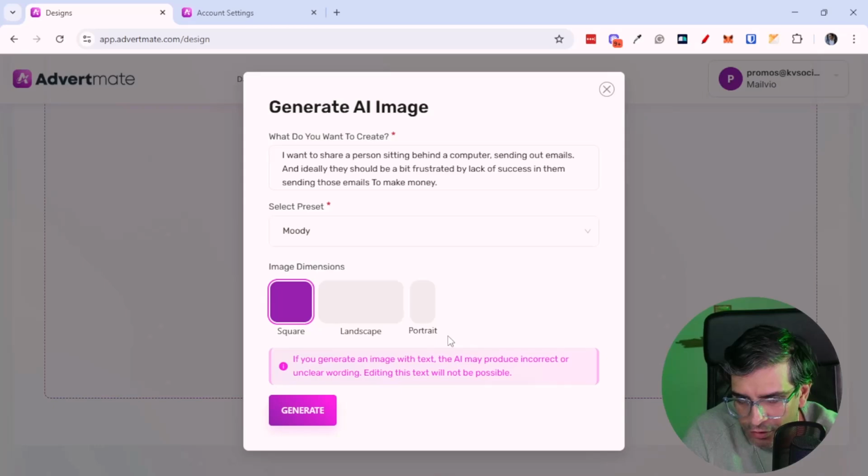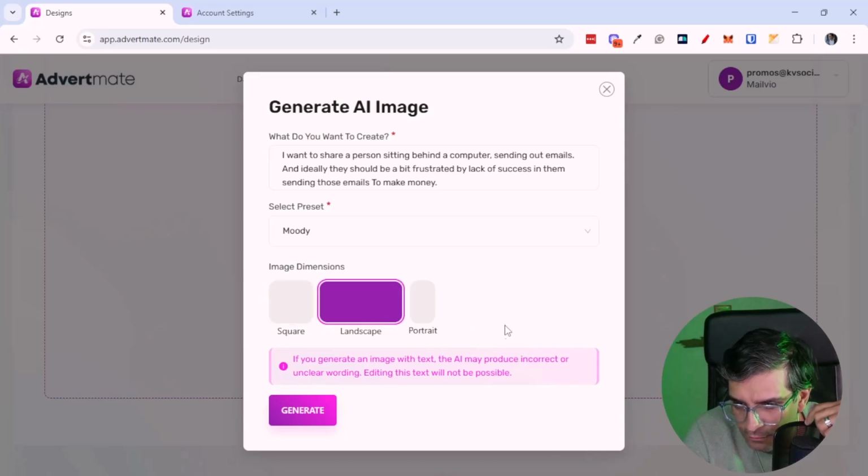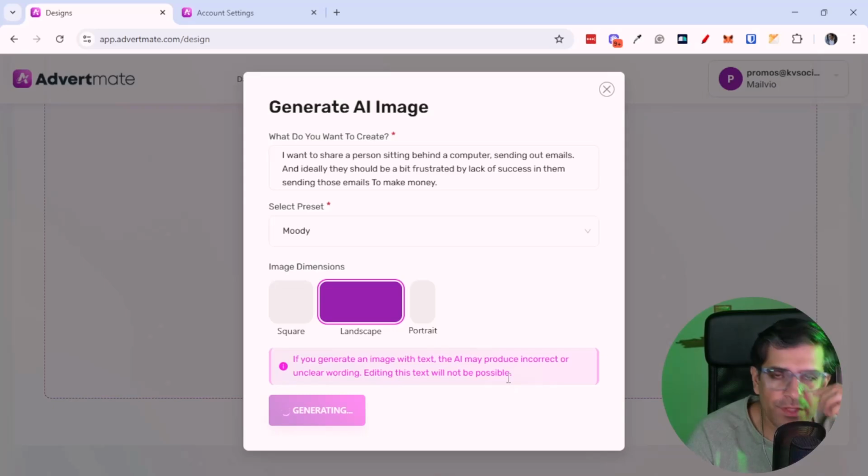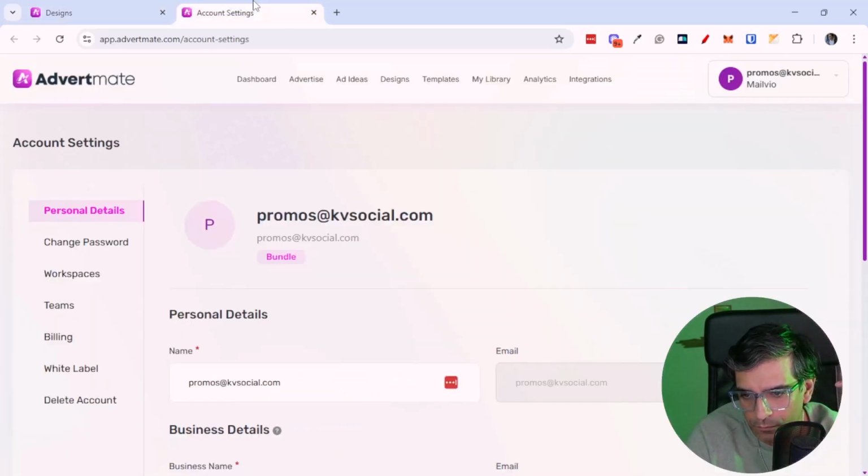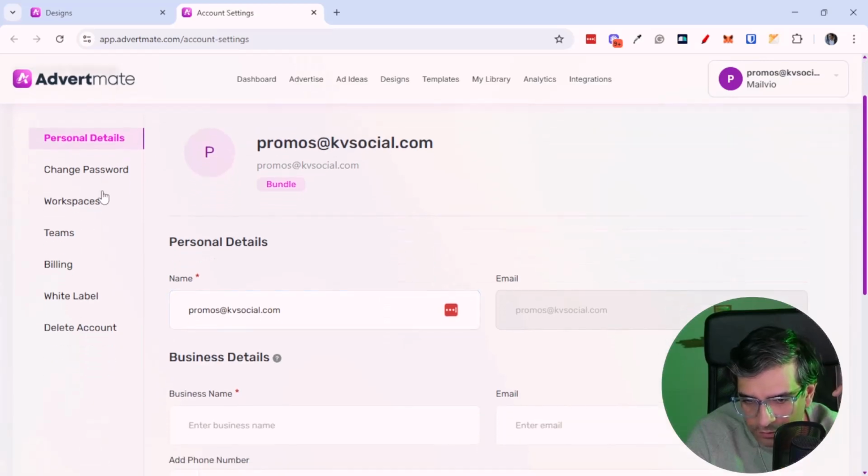I'll just choose one of the options. Let's try this one. So I'll just go for landscape for now. Generate. Let's see what these AI images look like. Gonna go back in here, check a few things.